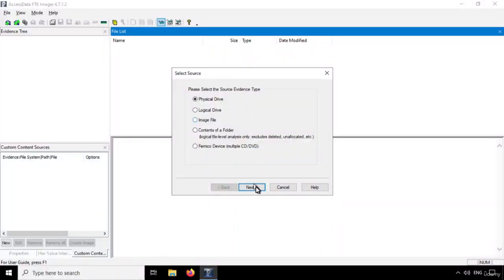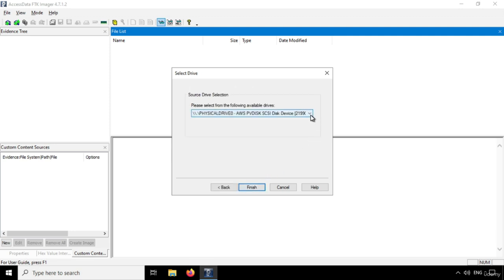I'm going to go ahead and select the physical drive and press next. At this point, I'm given the option of which physical drive I wish to select. Why? Because the suspect machine already has its own hard disk, and we have also externally connected a hard disk to capture the image. That's why it gives the option to select the physical drive for which we are going to do the imaging. From the drop-down menu, I'll be able to see if there are multiple physical drives available to me.